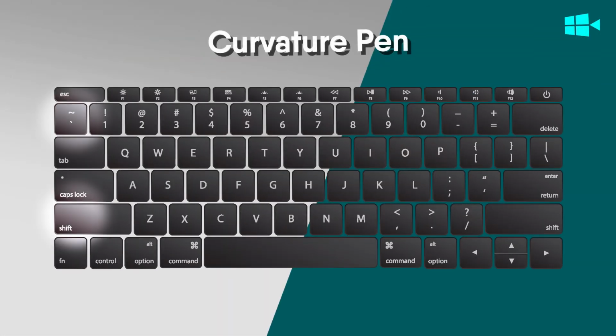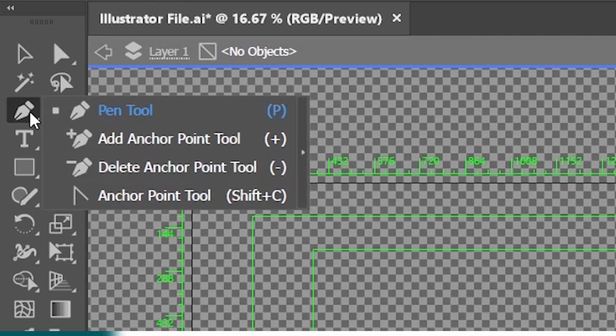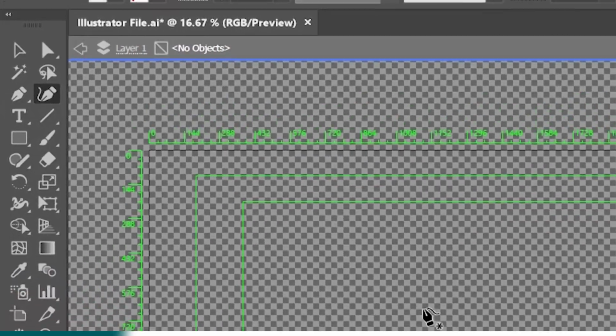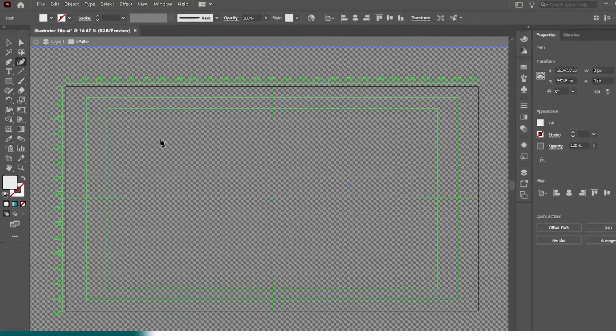The shortcut key for the Curvature tool is Shift plus tilde. The Curvature tool is actually the same as the pen tool, but it automatically will create curves. So head over to the Curvature tool and simply create a path on your artboard.